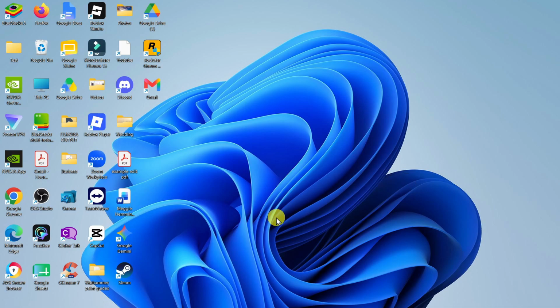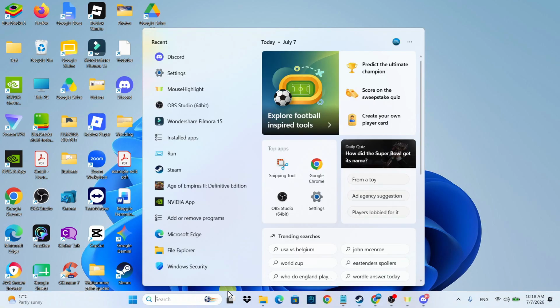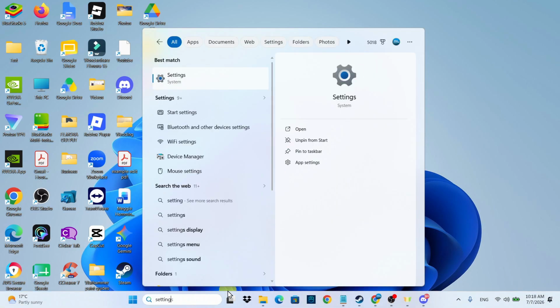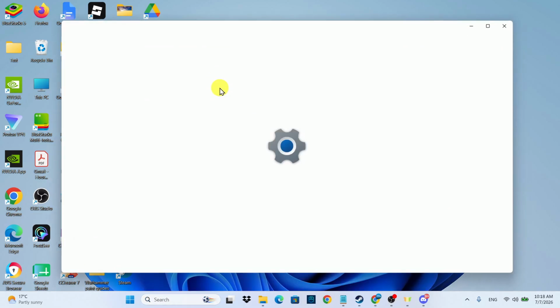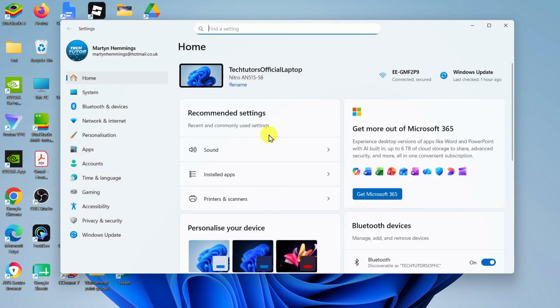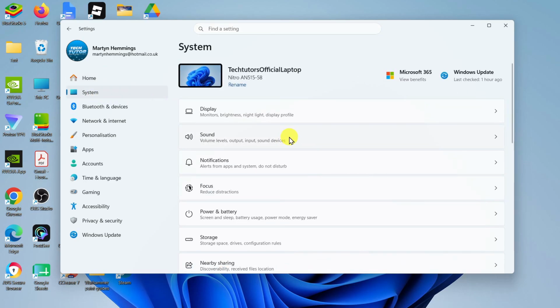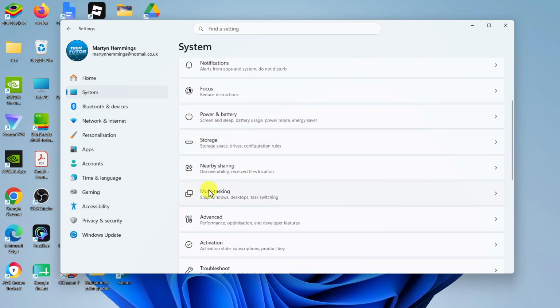So to do that, come down to your taskbar at the bottom. In the search box, you want to type settings and then open up your settings underneath best match. Once you're in your settings, come over to the menu on the left hand side and click onto system. And from here, you want to look for an option called multitasking.